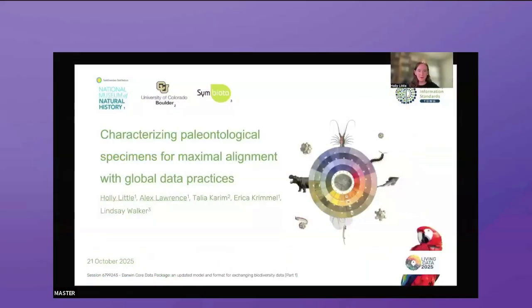I'm Holly Little, Informatics Manager in the Department of Paleobiology at the Smithsonian Natural History. With my co-authors, I'm here to present a Darwin Core Data Package use case for fossil specimens, or as titled, Characterizing Paleontological Specimens for Maximal Alignment with Global Data Practices.